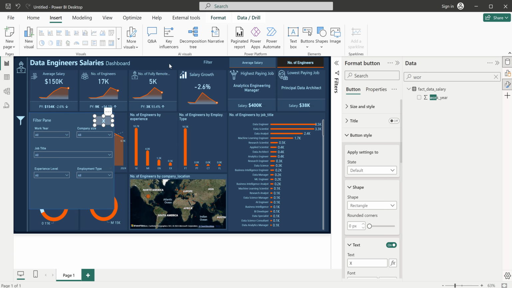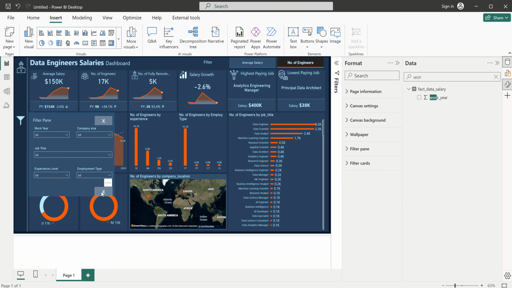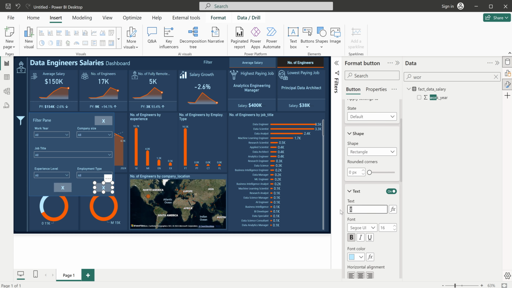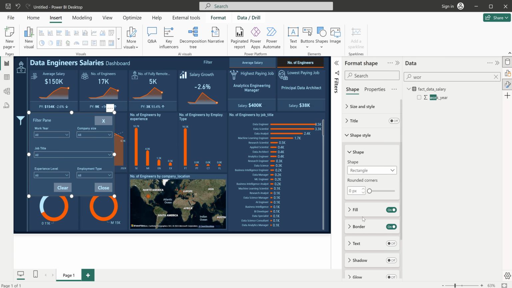Okay, so I'll copy this button, put it down here, and then paste another one, put it here. So this one, the text is going to be close, the same close we have on top there. This is going to be clear. What this is going to do is this panel, let me take out the border.